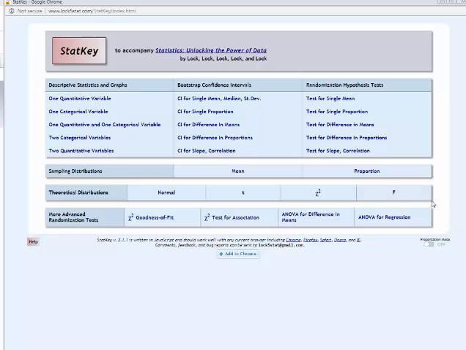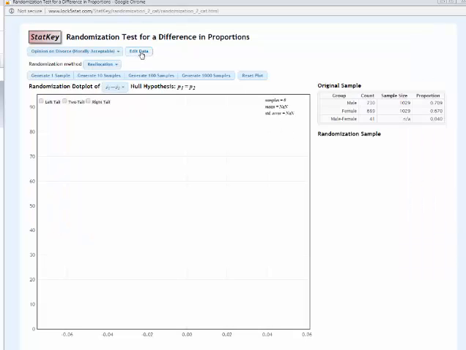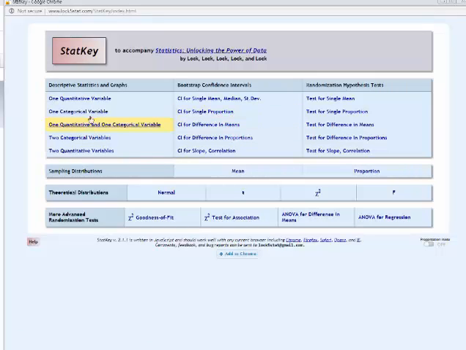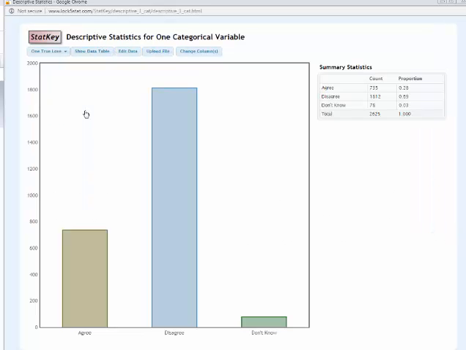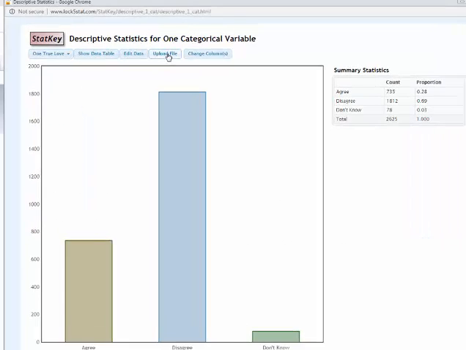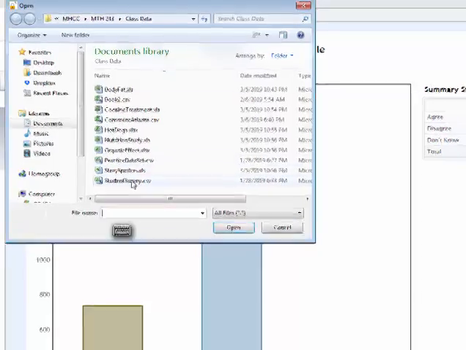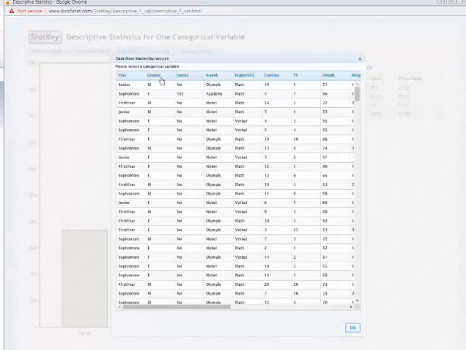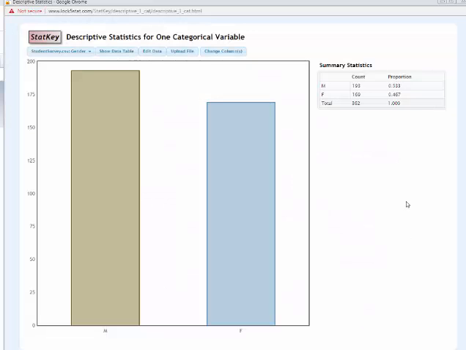What you can do, say for one proportion or two proportions, same deal, is there's a button that says edit data. What we're going to end up doing is I can go to one categorical variable and I can upload a file. So I'm going to upload this file, student survey. I'm going to pick a categorical variable, gender. Okay. So now I've got, say I'm looking at the proportion of males.